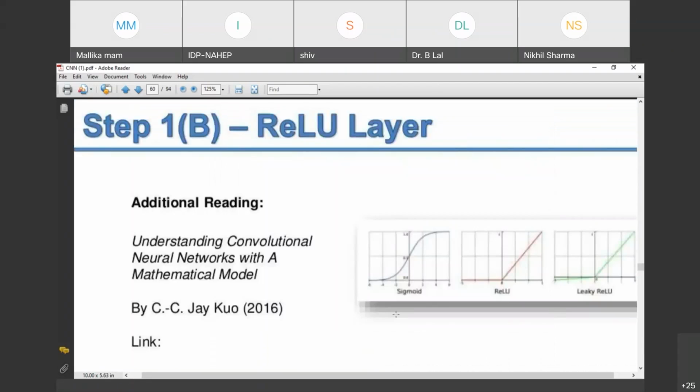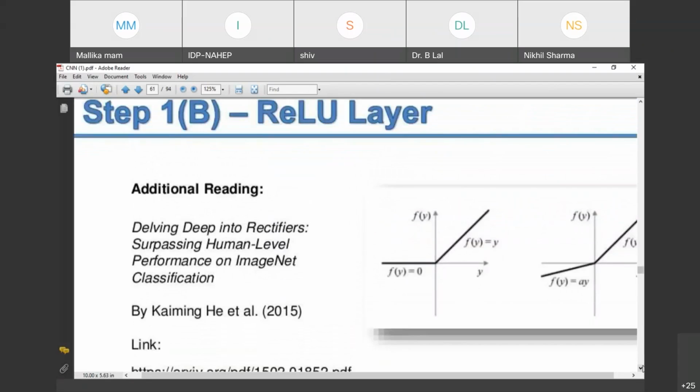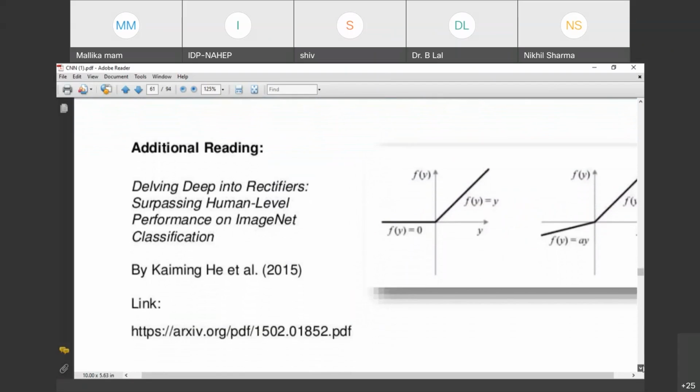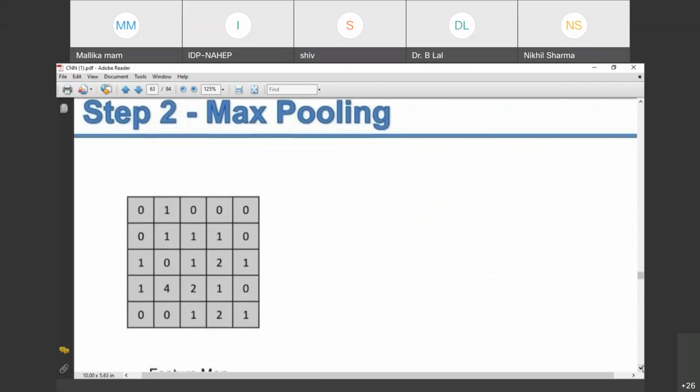After providing this, this is the additional reading if you want to refer to some of the things for understanding convolutional neural network. Yes. So this is the ReLU operation. Now we are going to provide the max pooling function. Till now you understood the convolutional operation and ReLU operation. Now we will summarize some of the things we have learned till now.